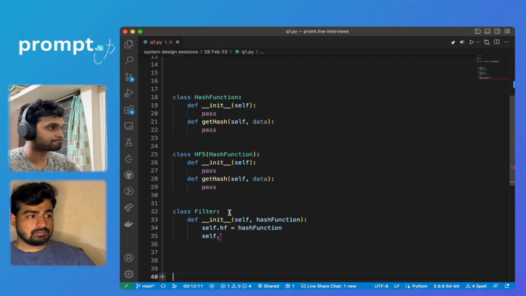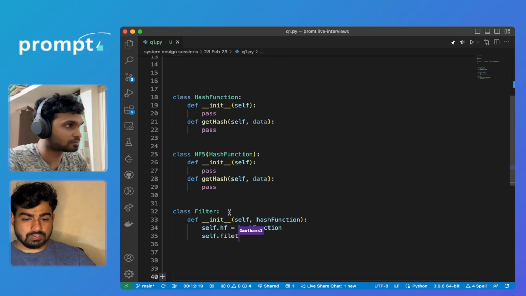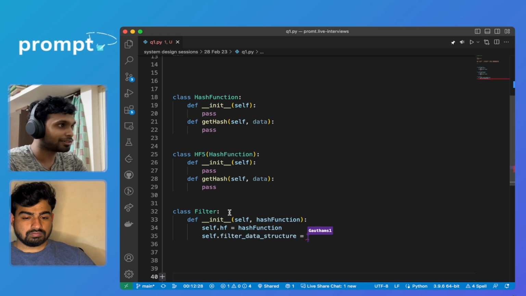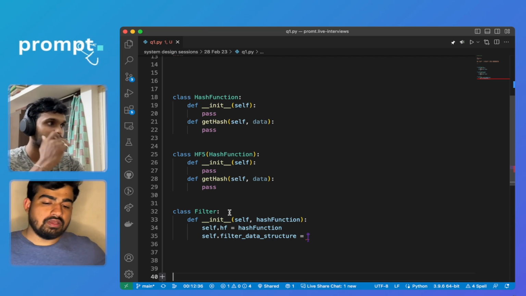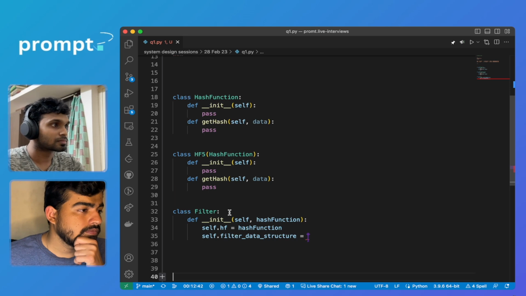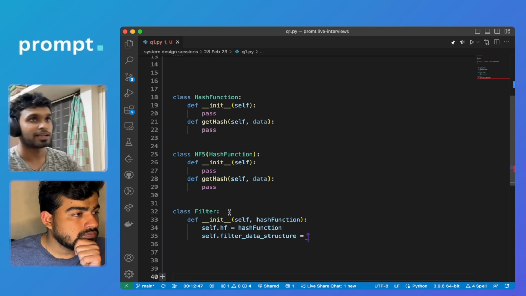And it also takes the, what do you call, the filter data structure. Yes. So I think even the filter data structure can be abstracted, right? Sure. Would you like to tell how or what data structure you're thinking you'll store this in? So sometimes people just take bits. I showed you a very primitive one. I take the bits and I just do an OR.